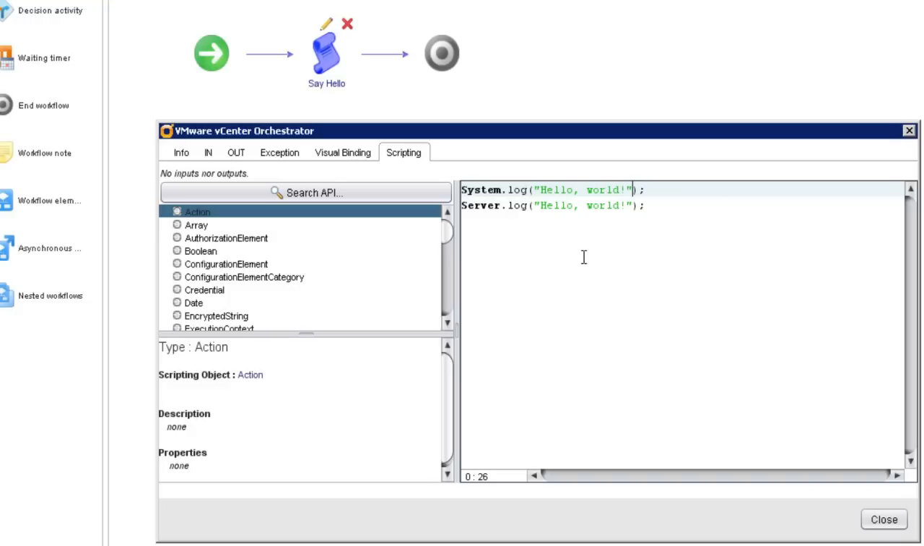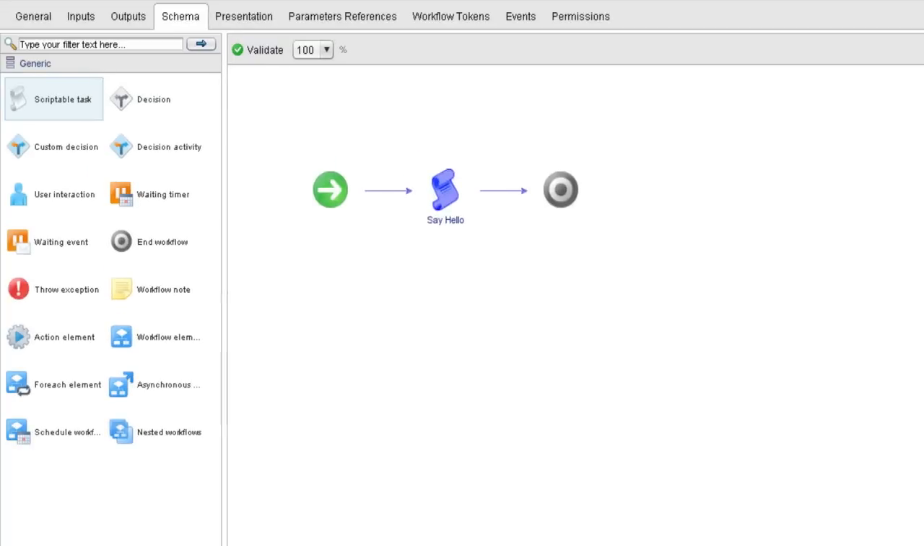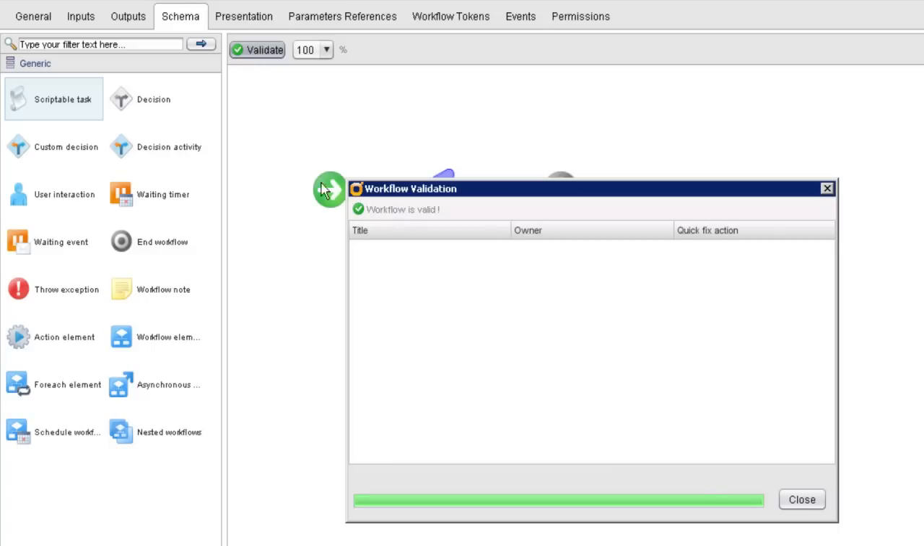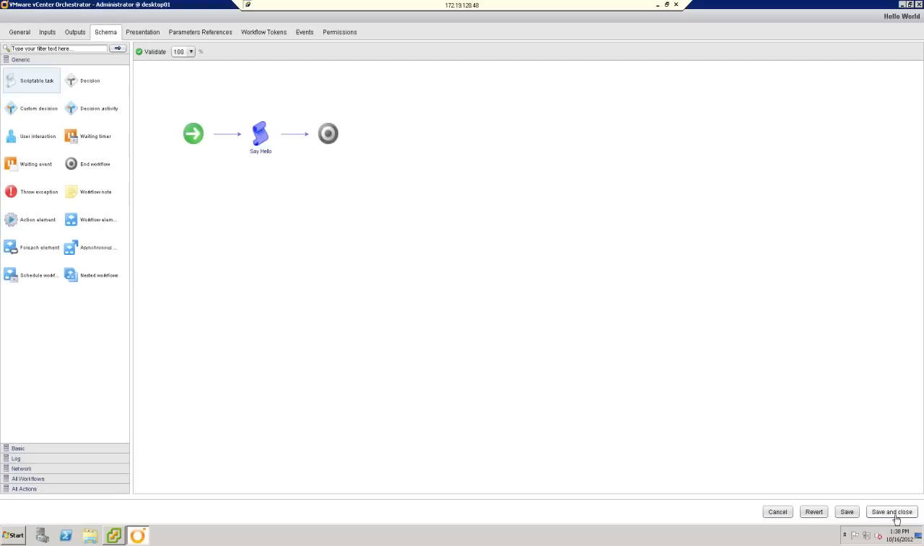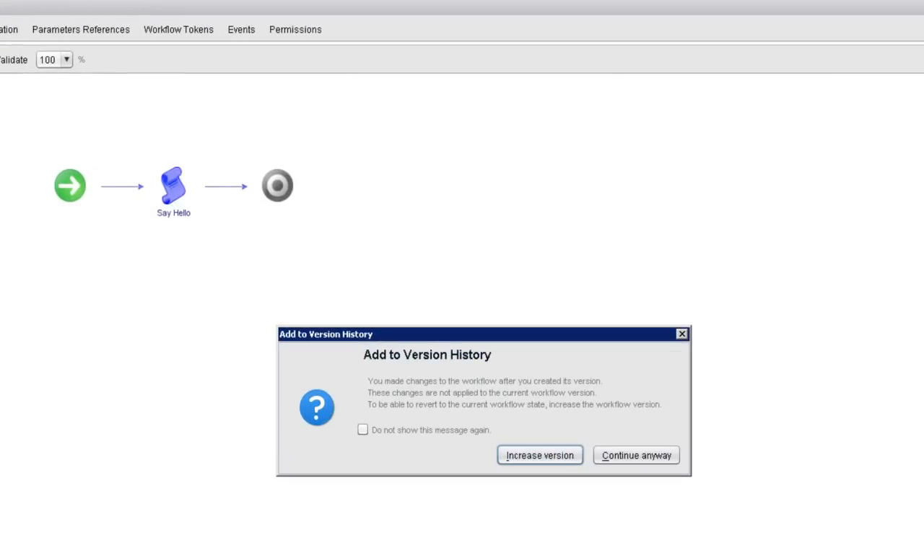So I've now typed in two lines, both of which are going to somehow do something with that hello world string that I've input. But to see exactly what they do, let's click the close button. And we're almost done, but before we click on save and close, I'm going to go to this validate button. You should always validate your workflows to see if there are any problems with those workflows. As you can see in the case of this particular workflow, we have no problems. So we'll click close, then we'll click save and close.